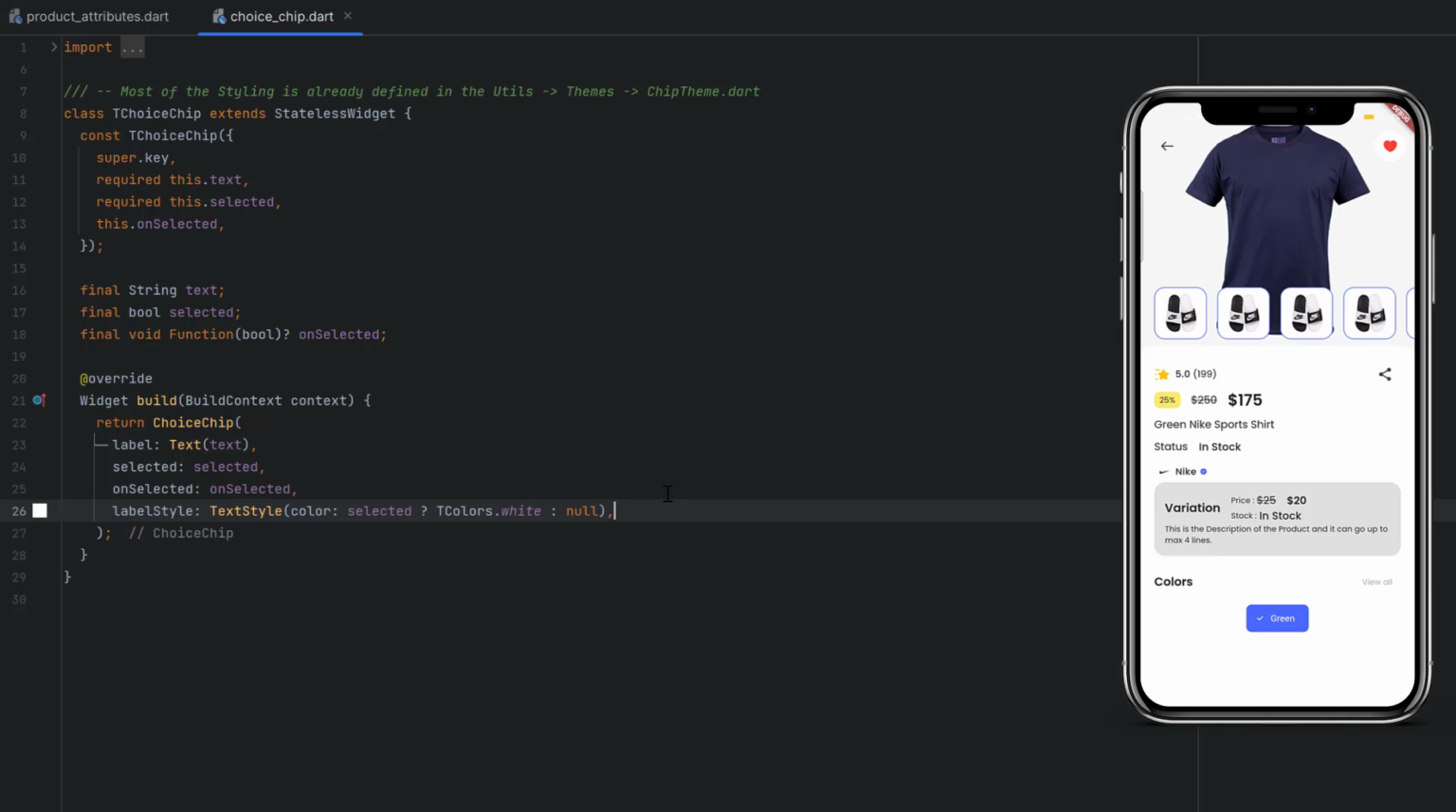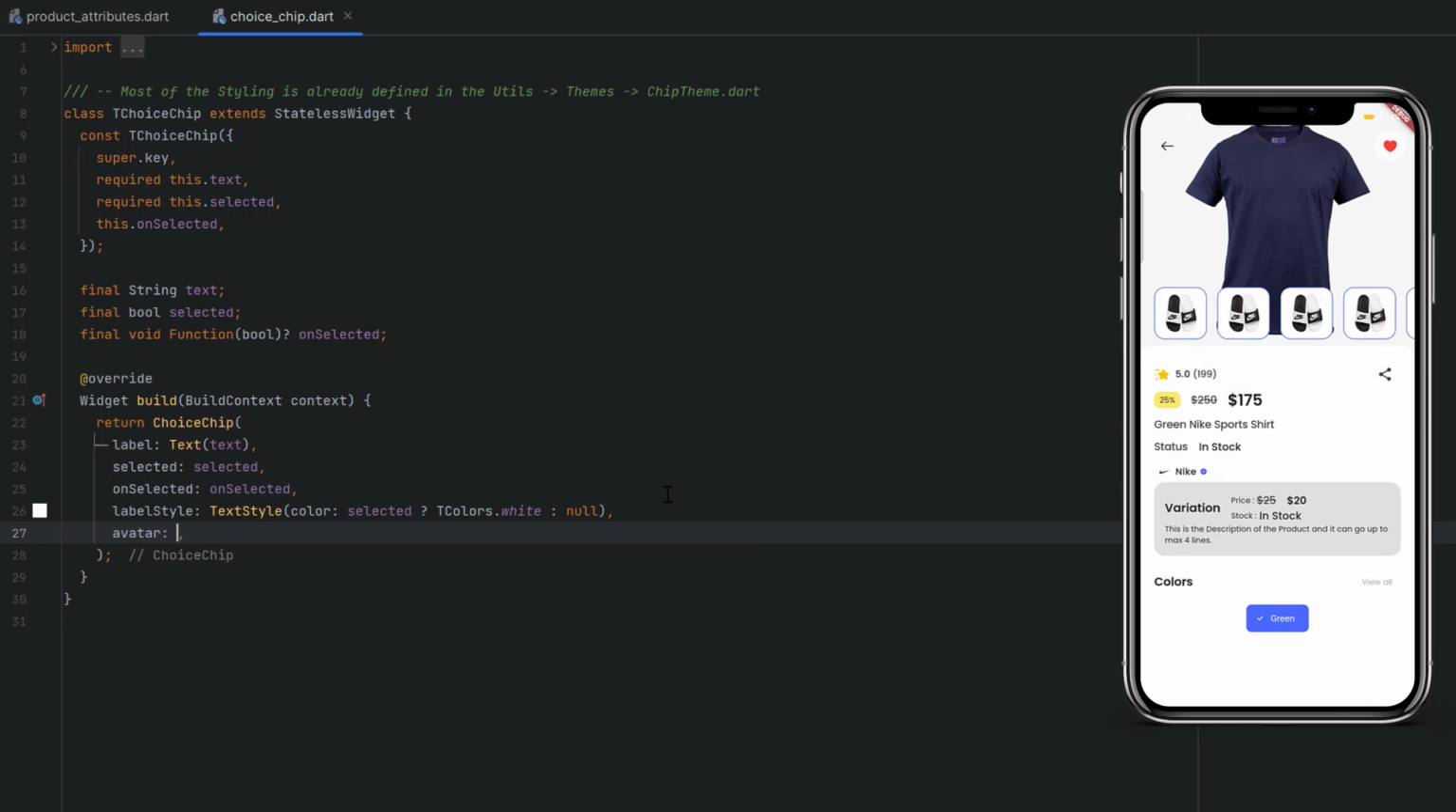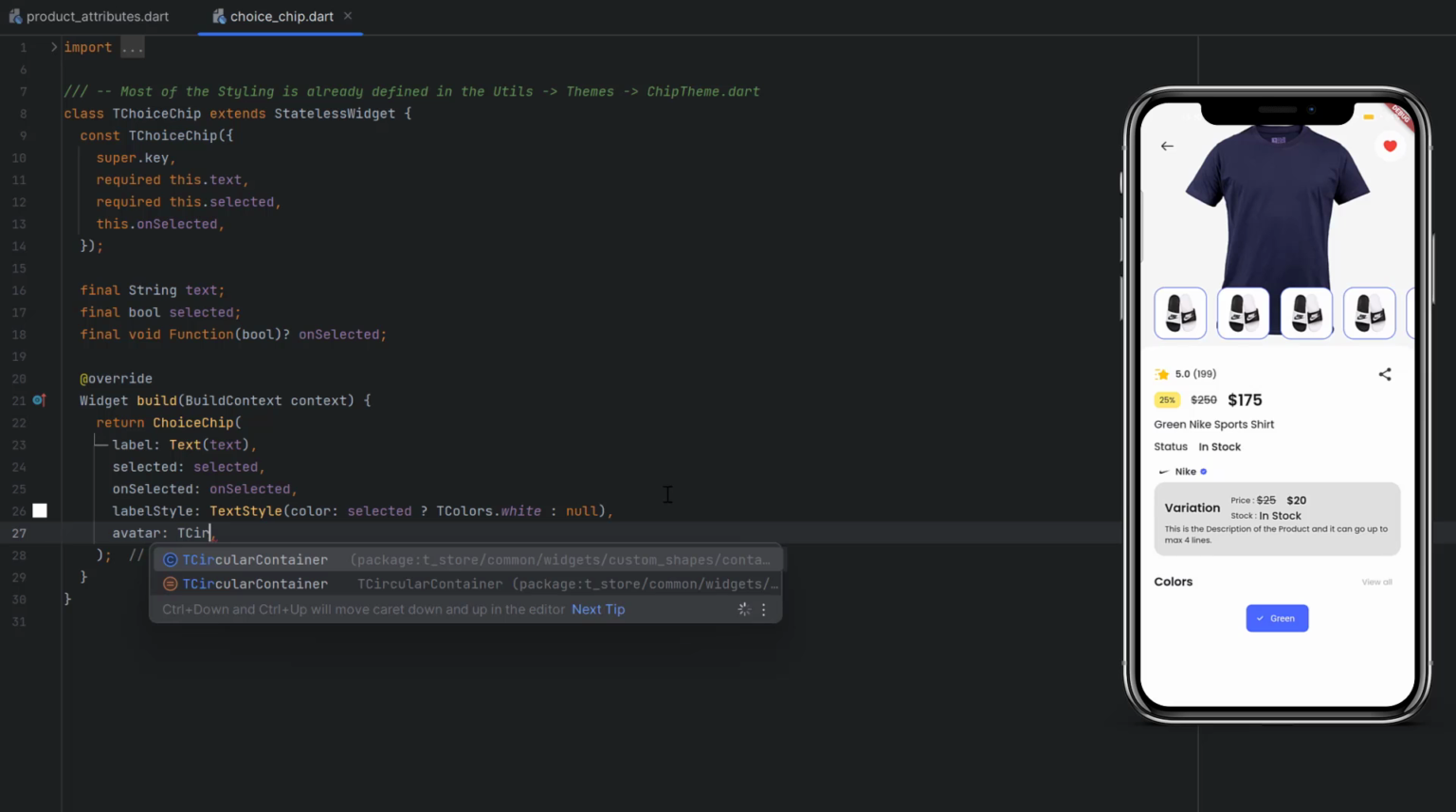Okay, now we want to make our chip circular. For that, we are going to use a helper function. To make the chip widget a different shape, we have the avatar widget. We're going to use this avatar widget, and let me first show you how we can change it.